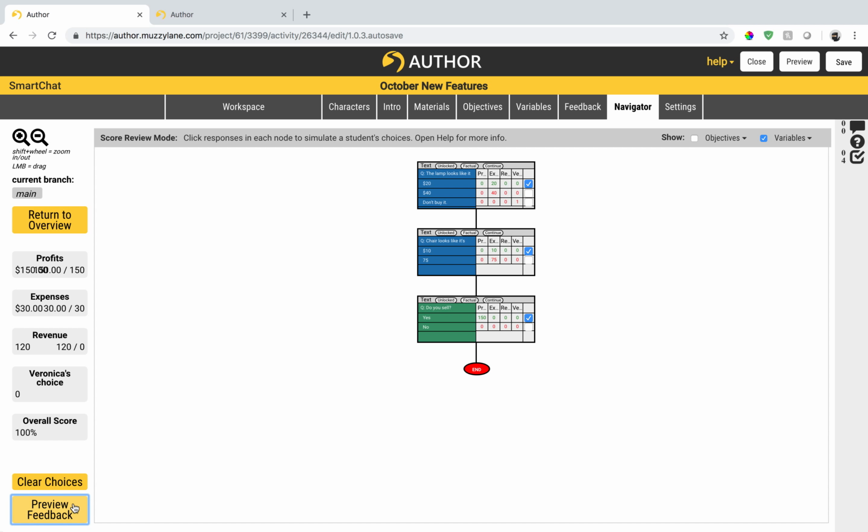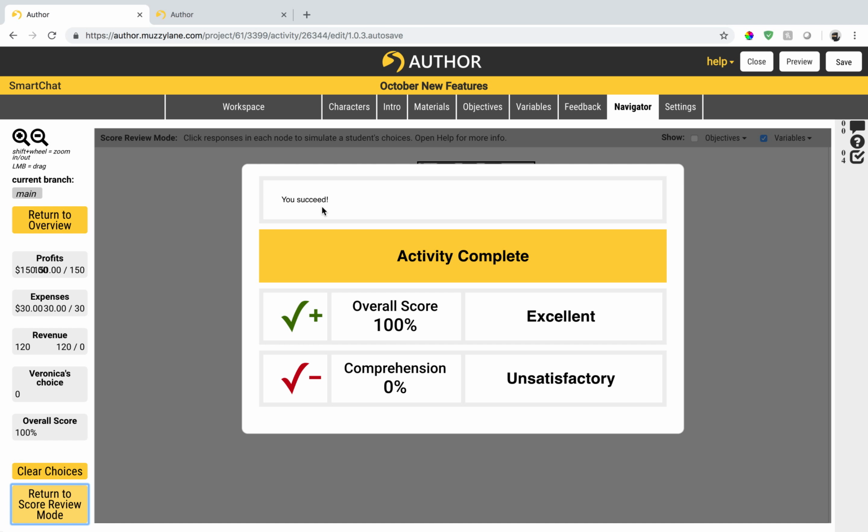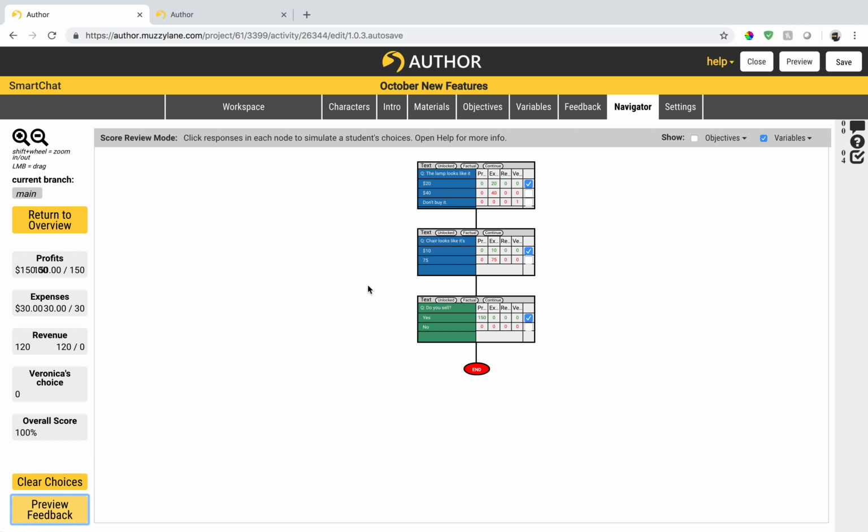I also have this preview feedback button, and so I can see what their end of game feedback would be if they answered the way they answered. So this is really going to help you adjust things so that the assessment is sound. This is really going to be important for activities where you have a clear idea of how grading is going to work. And so I really think this feature is going to help a lot of people.